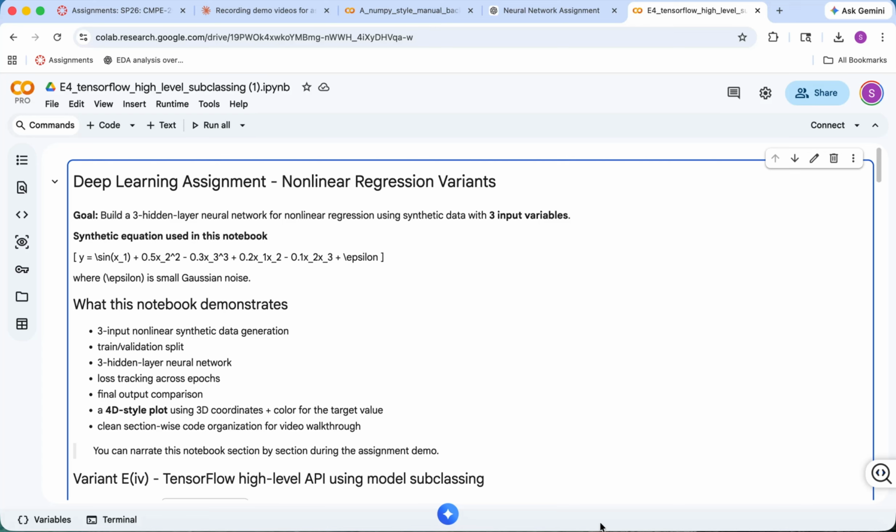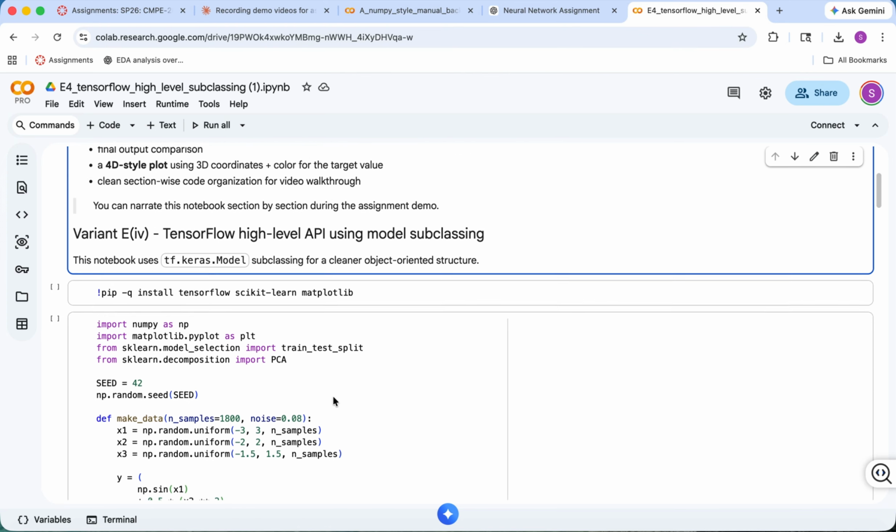Hi, in this notebook, I am demonstrating the TensorFlow high-level API version of a basic neural network for nonlinear regression. This is part of my deep learning assignment where I have to build multiple variants of the same problem. In this specific notebook, we are using TensorFlow model subclassing. The goal is to predict a nonlinear target value generated from three input variables using a three hidden layer neural network. So let's go ahead.